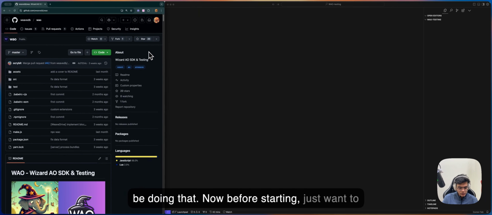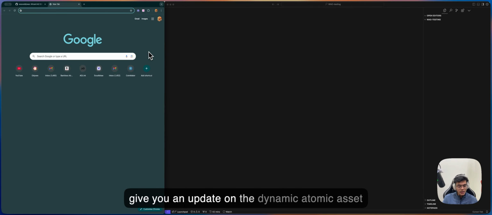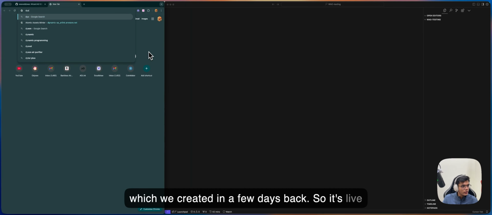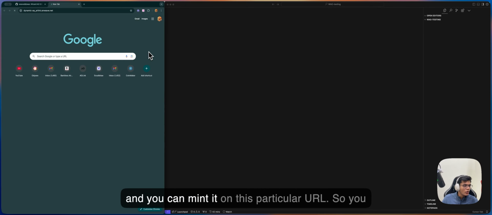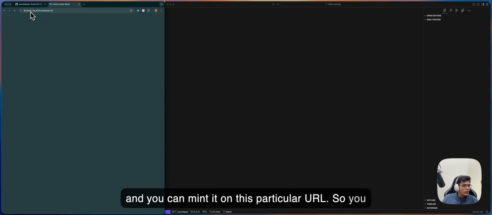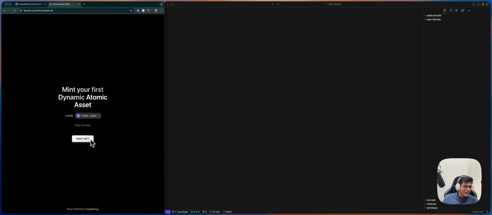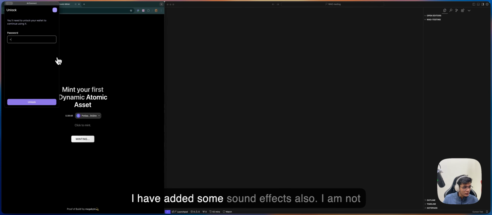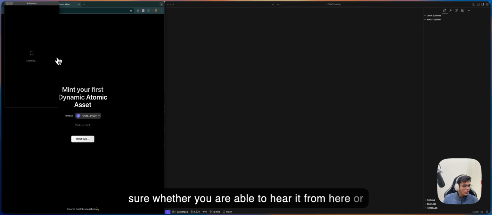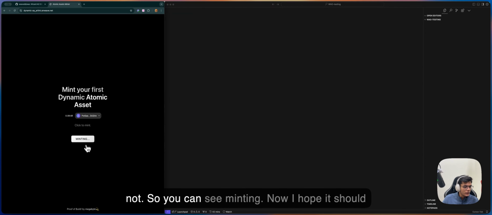Now, before starting, I just want to give you an update on the dynamic atomic asset which we created a few days back. It's live, and you can mint it on this particular URL, dynamic-aa_arlink.rv.net. Click on your wallet. I have updated the UI a bit before publishing on mainnet, and just click on mint. And I added some sound effects also. I'm not sure whether you are able to hear it from here or not. So you can see minting.